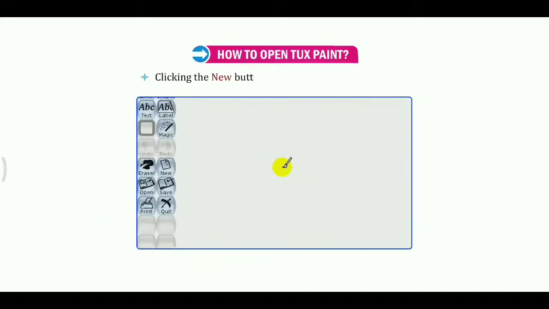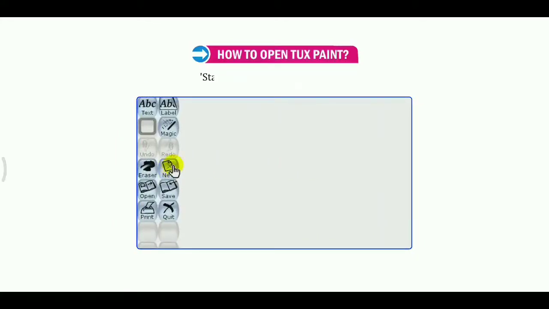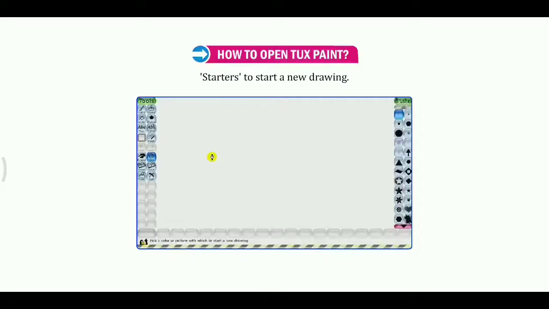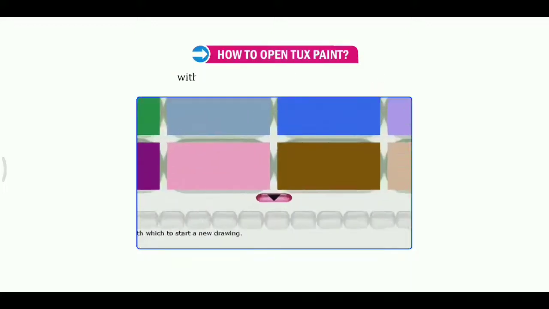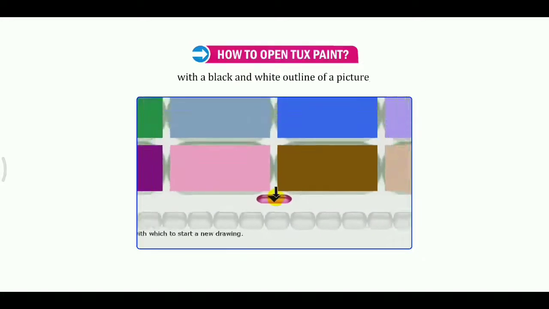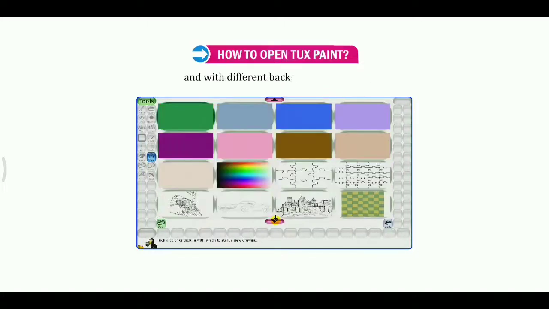Clicking the new button will display color boxes and starters to start a new drawing. Starters is like a page from a coloring book with a black and white outline of a picture and with different background colors.